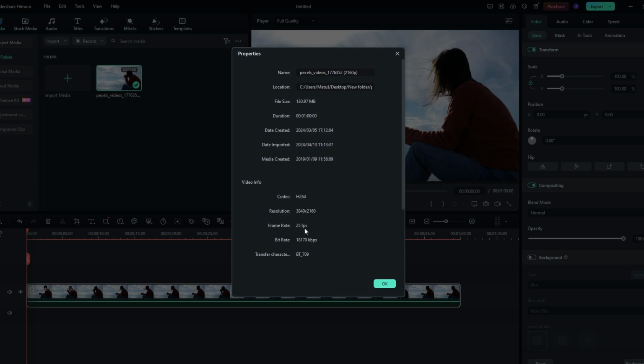Keep in mind that changing FPS may affect the overall look and feel of your video. Higher FPS settings, such as 60 FPS, can result in smoother motion but may require more processing power and storage space. Ensure that your computer hardware can handle the chosen FPS settings for optimal playback performance. You can experiment with different FPS settings to achieve the desired visual effect for your project.